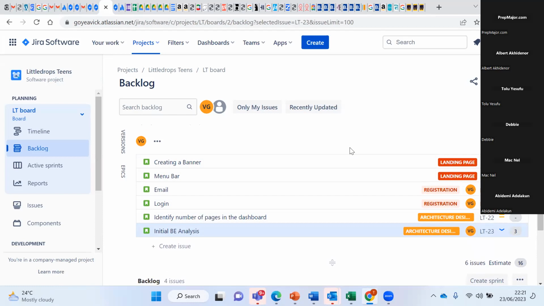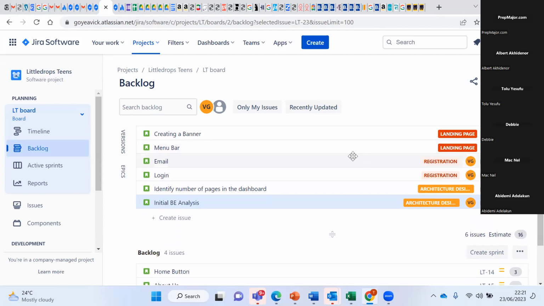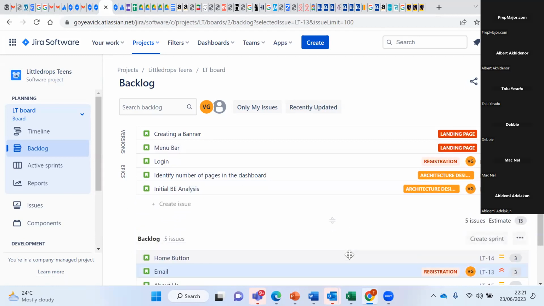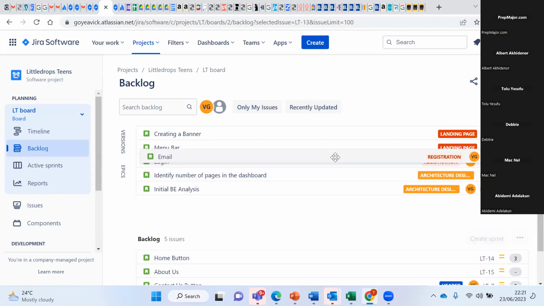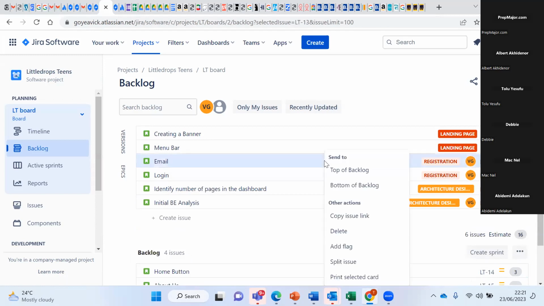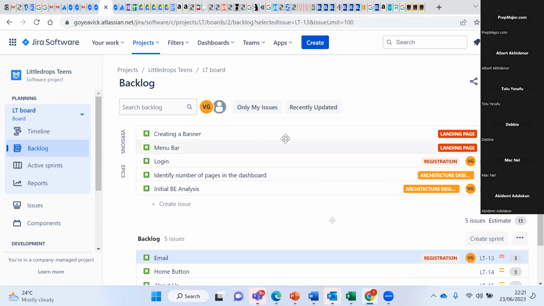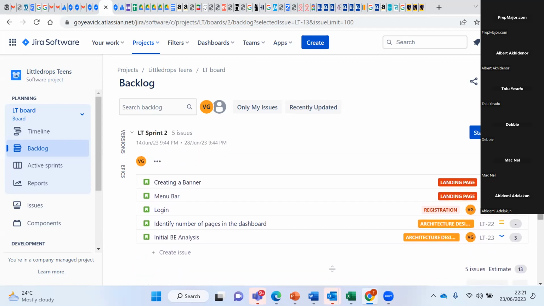And then maybe the product owner goes, actually, let's bring out the email ticket for now. We don't have to take that into sprint. Again, you can either drag and drop it back in the backlog, or you can also just right click on it and say send to top of the backlog, or you can put it back at the bottom of the backlog, whichever one, and it would remove that ticket from there and take it back into the backlog. Now we're ready to start a sprint.